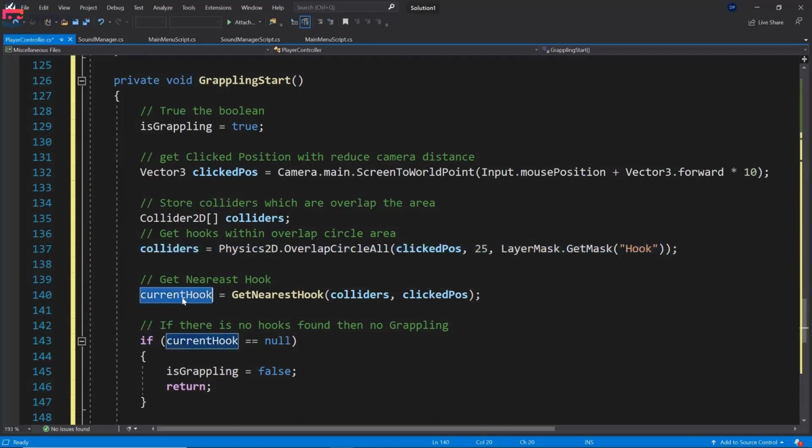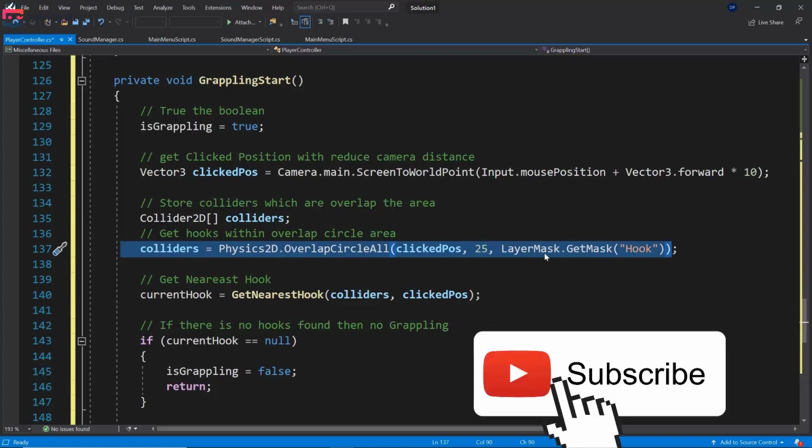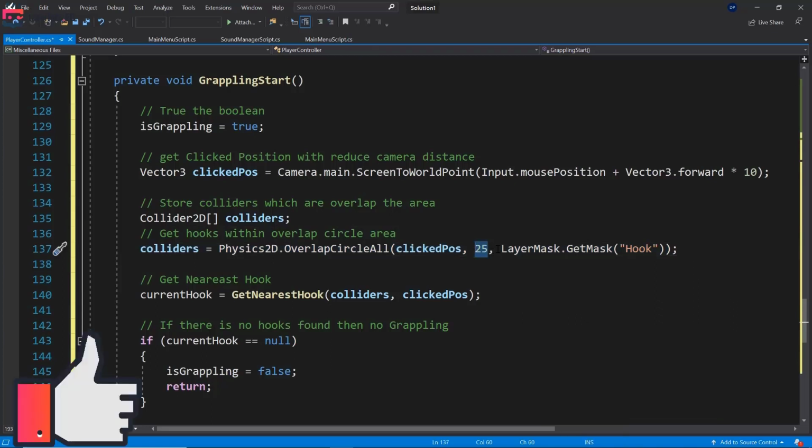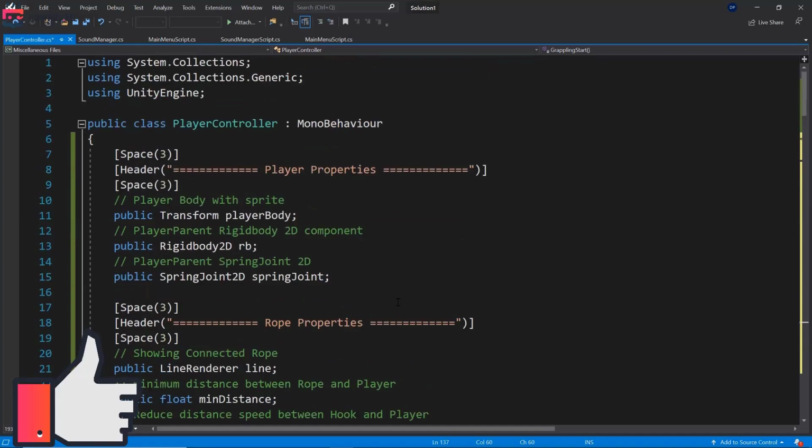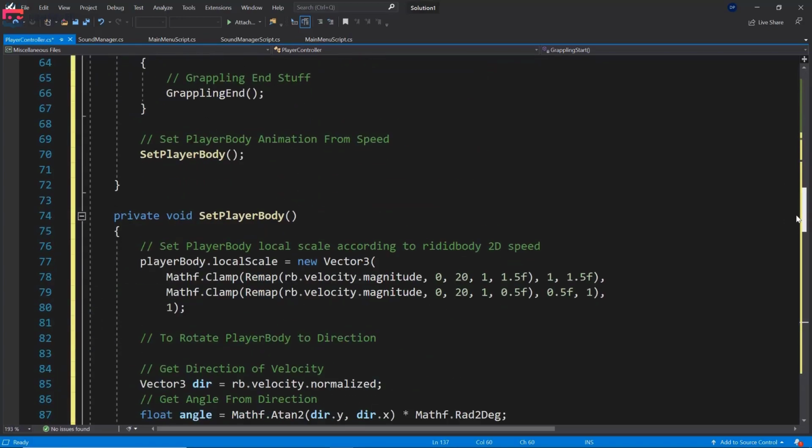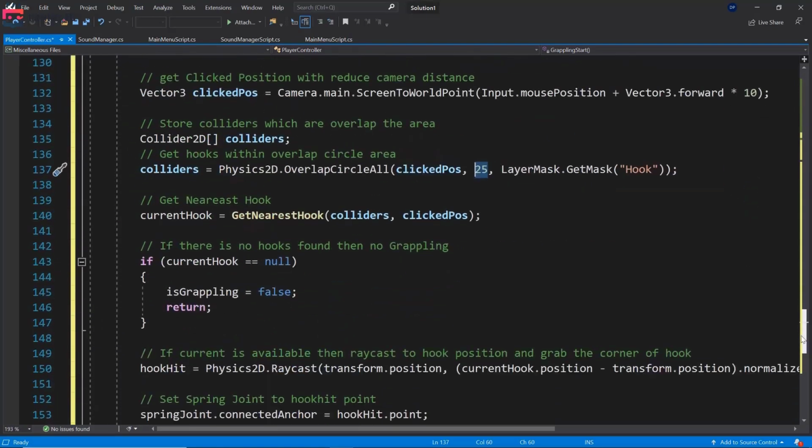And then we can get the current hook based on the nearest hook, based on the colliders which come from the overlapping circle. So there could be multiple colliders or multiple hooks in the circle that we are looking at. So the bigger I make this one, the more elements I have within the circle. So you could make this a global variable if you wanted to, and you could play around with this value directly. So there's something you could add here towards the top and make it public so you can change it. But I'm just going to keep it a magic number as of now. But as you know, you can change that anytime.